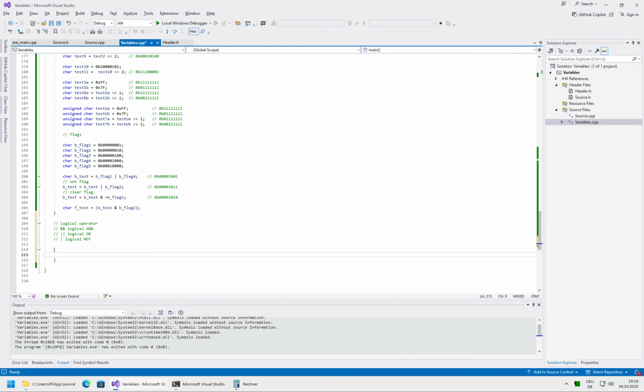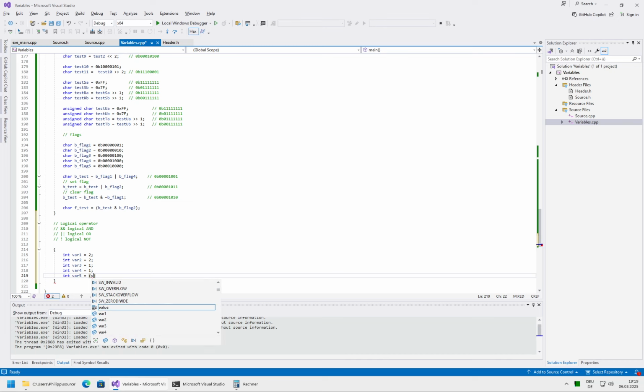So int var1 equals, let's give them a few values, 2, var2 is also 2, var3 and var4, let's say they are 1. Okay, and let's see, int var5 equals var1 equals... we forgot one thing. First we should do the comparison operators, so let's do those first.